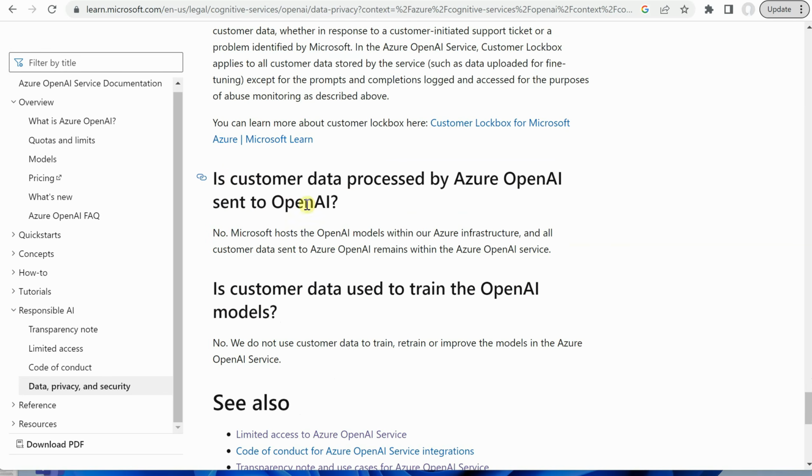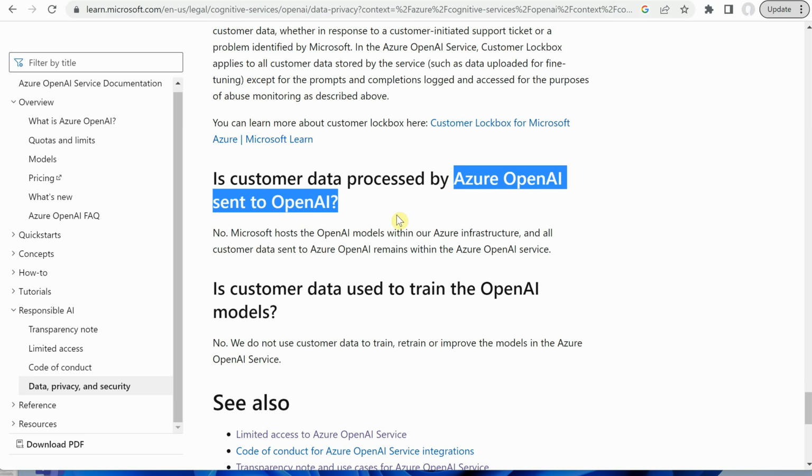Now, the most frequently asked question is, is customer data processed by Azure OpenAI sent to OpenAI? This is where most of the people are very concerned about the data security aspect of it, and this is the point where I would rate Azure OpenAI the highest, because when you're going with Azure OpenAI, your data is within the boundary of Azure. It is not going anywhere outside. It is not going to OpenAI servers, because everything is hosted inside Microsoft data centers. So everything is within the boundary of Azure.